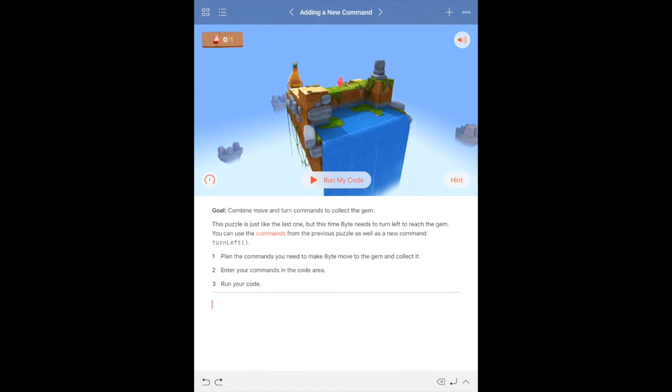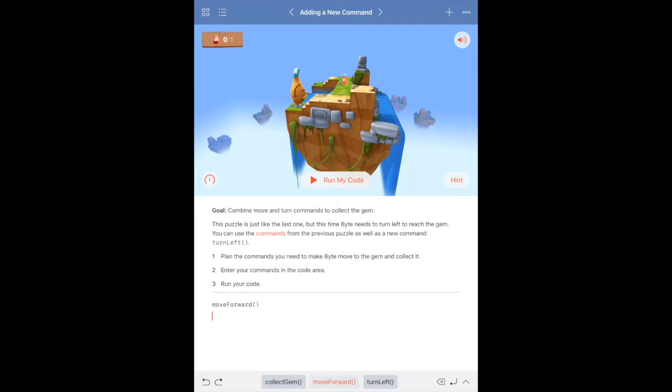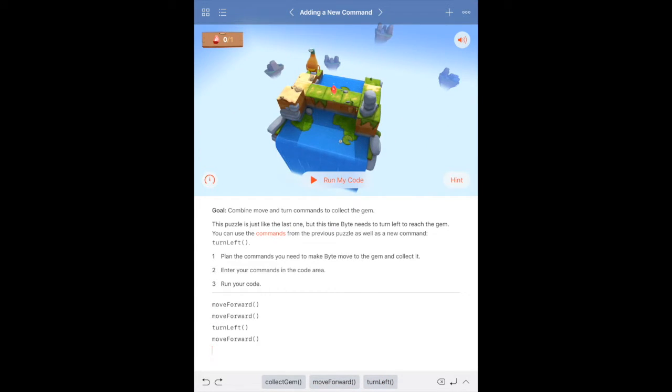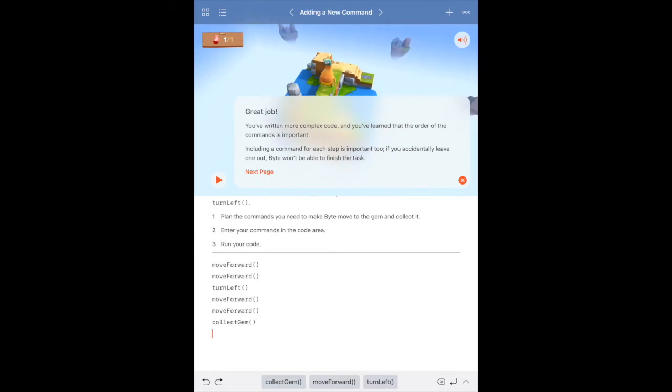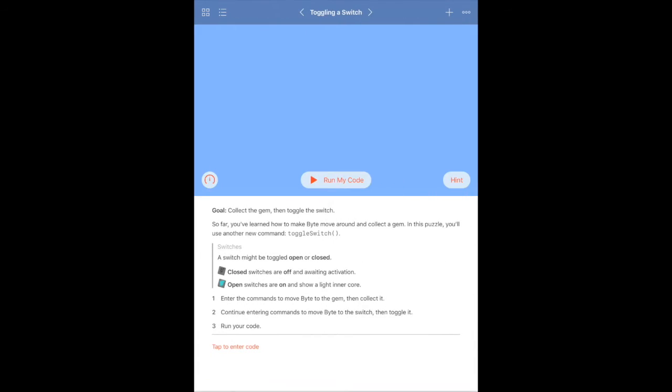So, tap down here, enter the code. You can see there's a new command for turn left. So I'm going to do go forwards, turn left, go forwards, collect gem. I'm just tapping those in at the bottom and it types the code in for me. Click Run My Code. Go forwards, turn left, go forwards, collect gem. Okay? And then you can keep going through these.